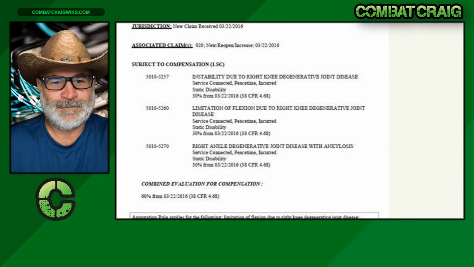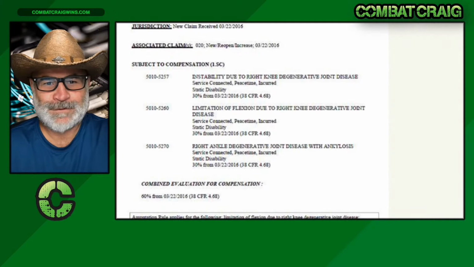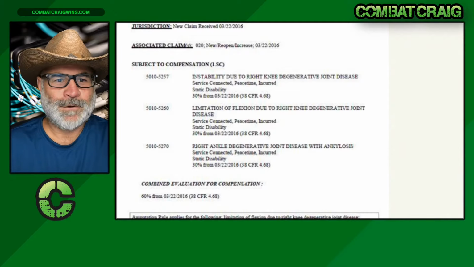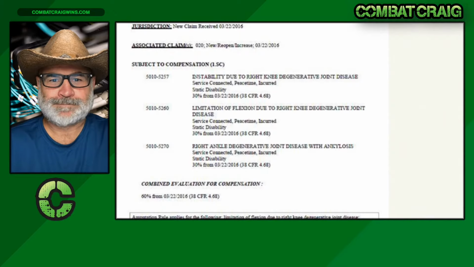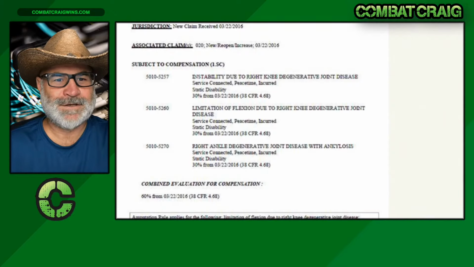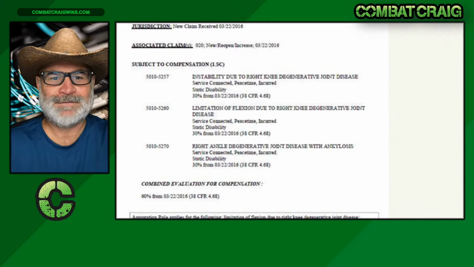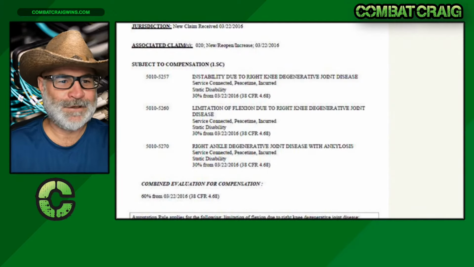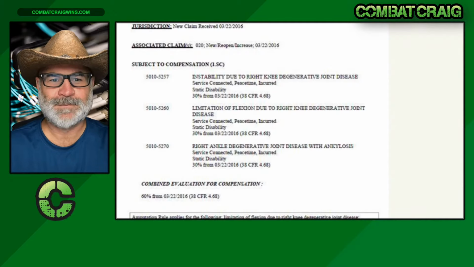And say if it's static, or future exams expected, stuff like that. So here's an example of an older code sheet, 5010-5257, service connected. So that's good. Peacetime. It'll say peacetime if you're a peacetime veteran. Incurred in service. This is considered a static disability.